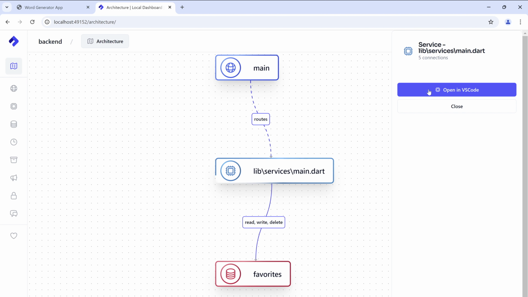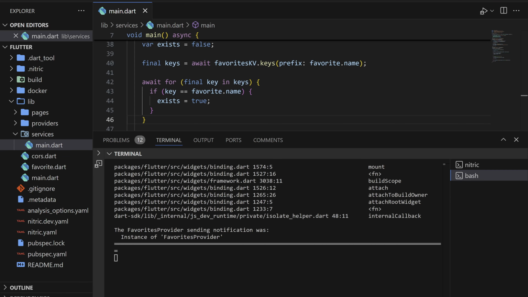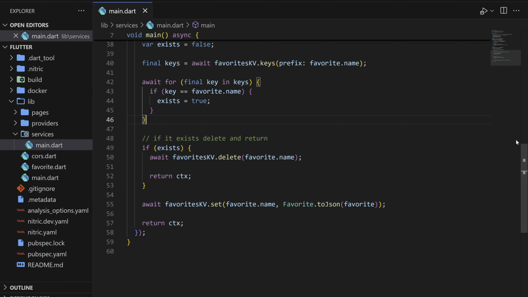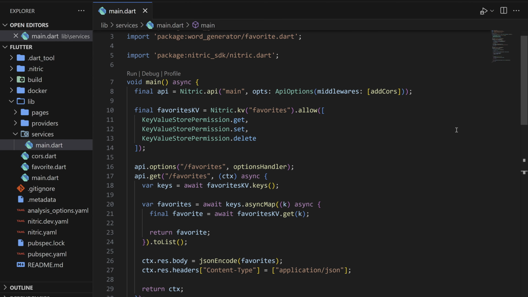Alright, let's go back to the service code. I'll quickly walk you through the main service and the API calls in the Flutter app so you get a better idea of how the Nitric SDK works. First off, we're importing the Nitric Dart SDK to access everything we need. In the main function, we define an API called main. We've also applied some CORS middleware to handle cross-origin requests.